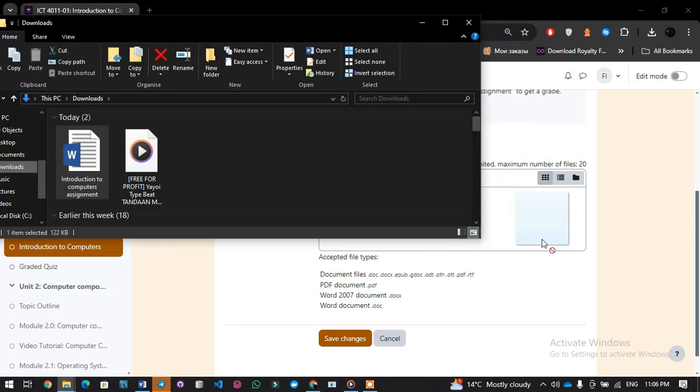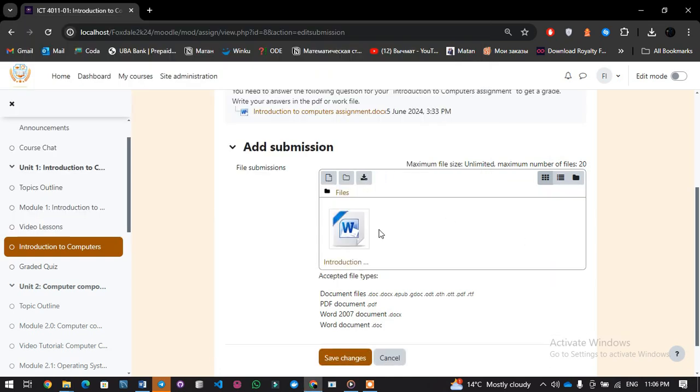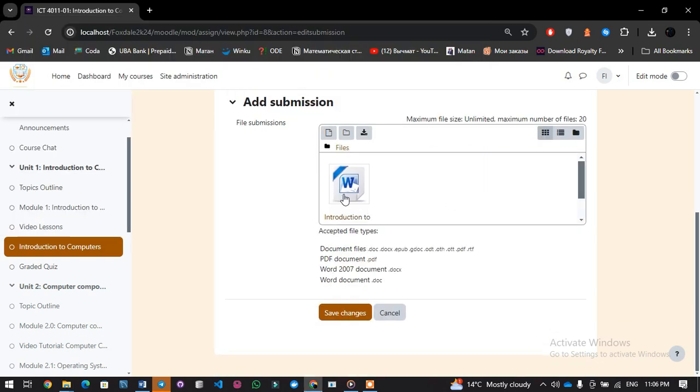Okay, so you can just drag and drop it into the section. You see it will get added here. Just click on save changes.